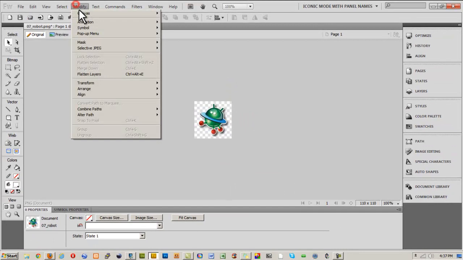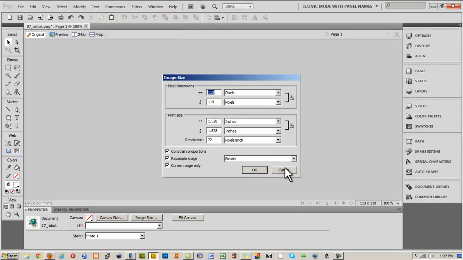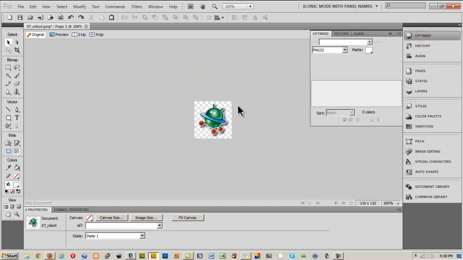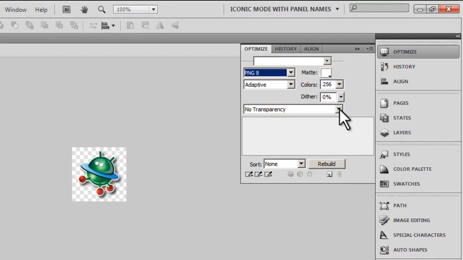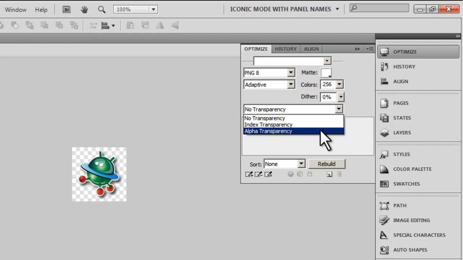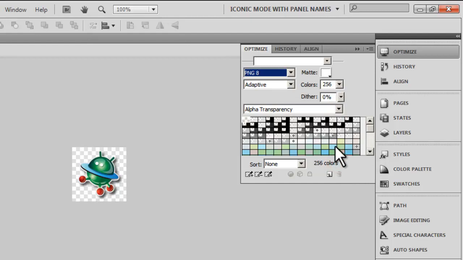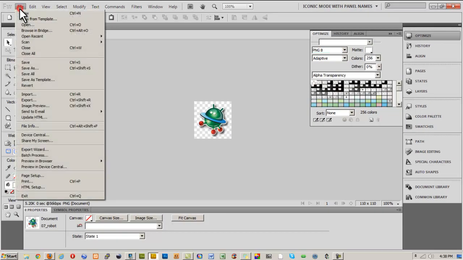Good. So now what we've got is an image that's 110 high, and we can just export that. I like to export it as a PNG again, just to keep that transparent background. I'm just going to change it to an 8-bit PNG with transparency, and I'll click on rebuild there just to make it rebuild all the colors, and then I'm going to export that.